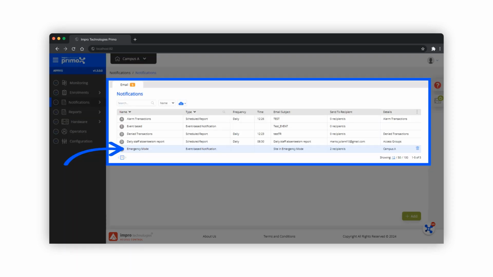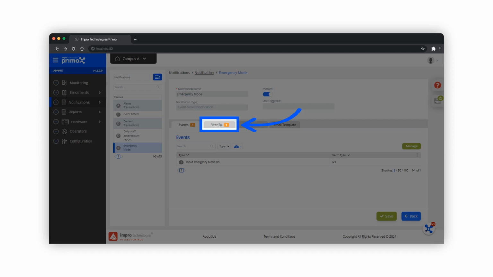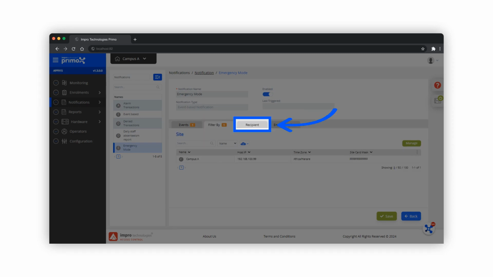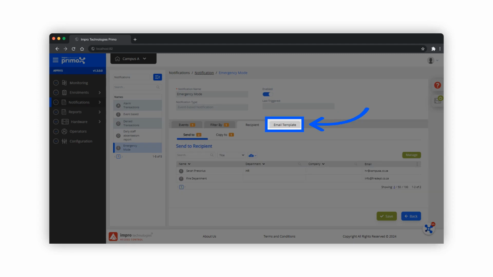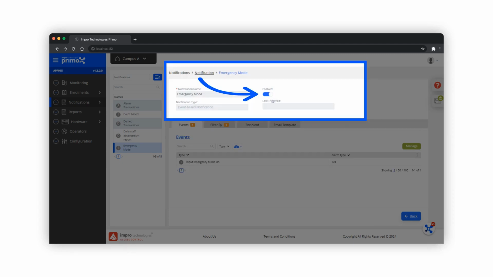The event-based notification is now saved, and from here you can edit the notification should any changes be required, like the filter, recipient list, or the email template. You also have the option to disable or enable this notification.